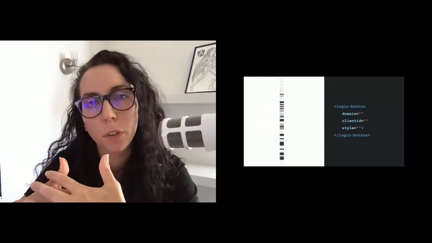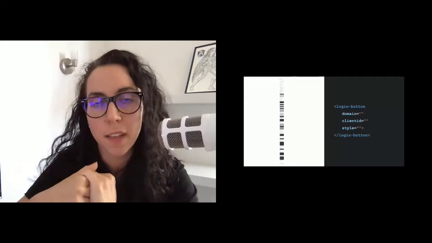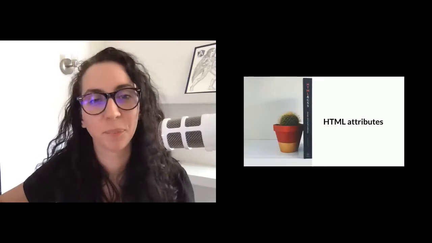However, a web component is pretty simple. All you need to do is add this HTML. Oh, and don't forget to install and save it before you do that.